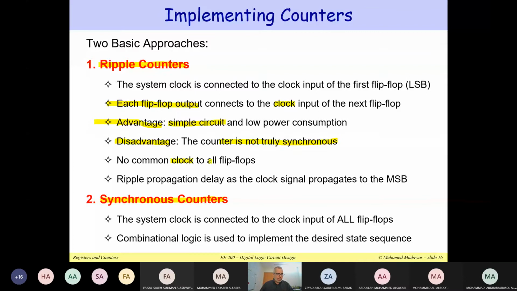So the clock is not connected to all the flip-flops. And because of this, it's not truly synchronous. Okay, and there is also a problem, which is the propagation delay.